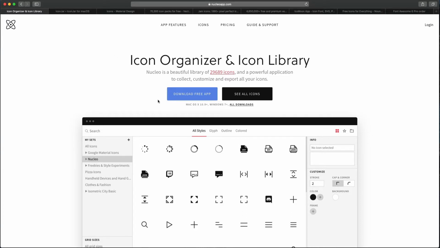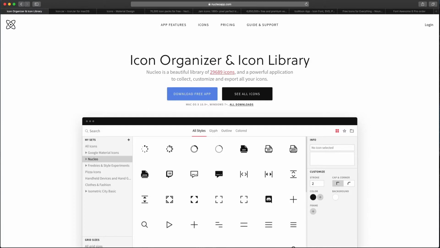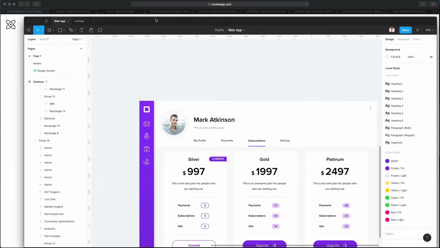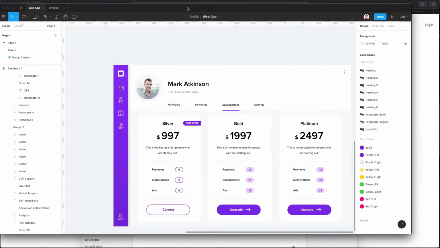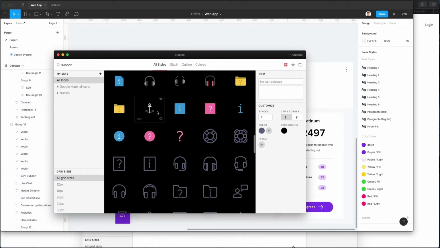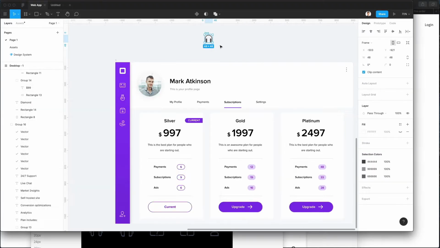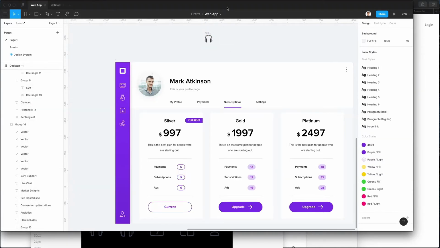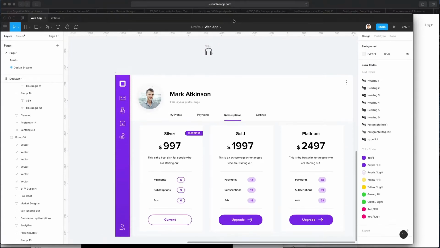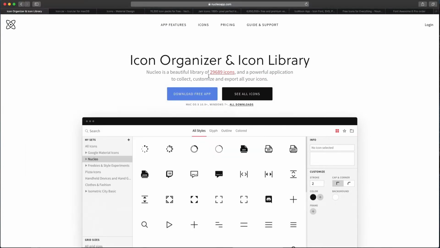While if you have something like the Nucleo icon organizer or Icon Jar, which you can get both for free, it's going to be super easy, and I want to show you exactly what I'm referring to. So I have this Figma file opened, and I'm going to use Nucleo to basically search for an icon, and I can literally drag and drop it directly into the Figma file. So this is huge, and this would be my very best piece of advice when it comes to using icons. But let's get that out of the way.